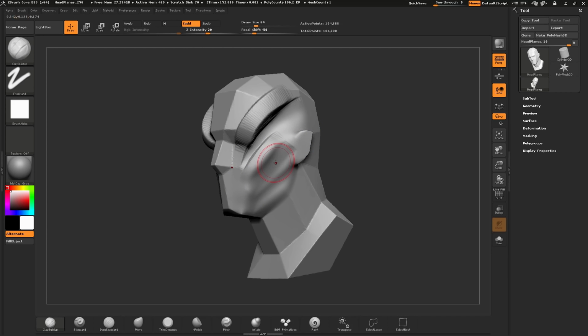All these processes will use the pressure sensitivity of your device. So if I just do a light stroke here, you're going to see I'm getting a very light buildup of the stroke here.